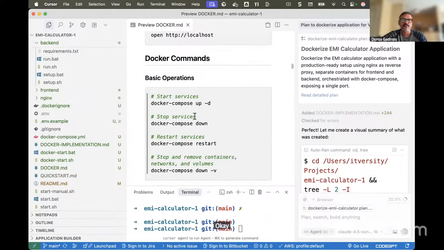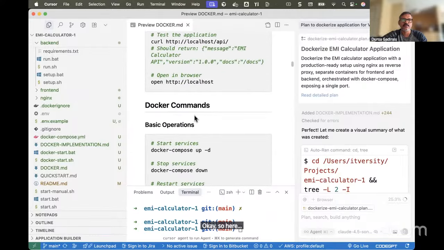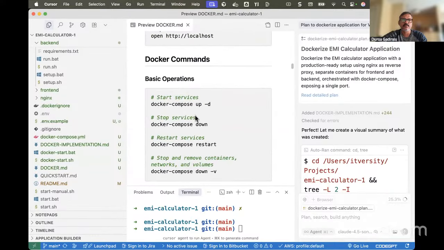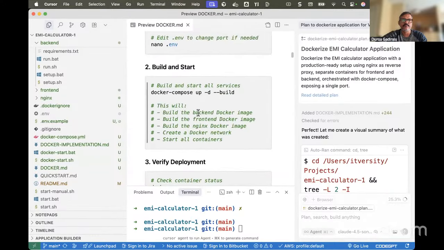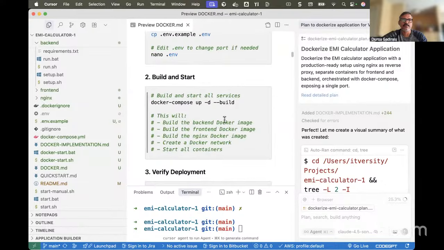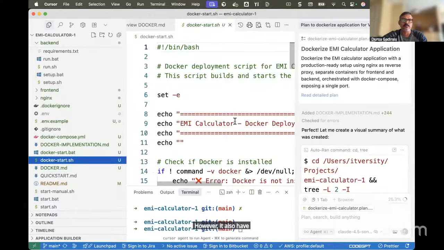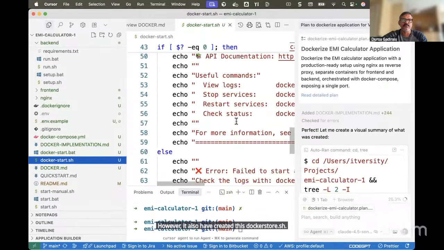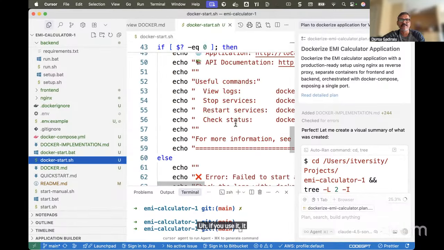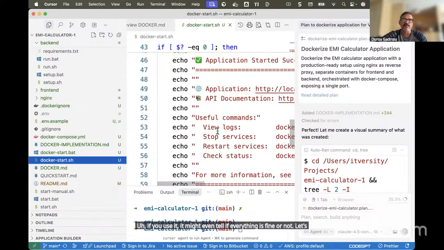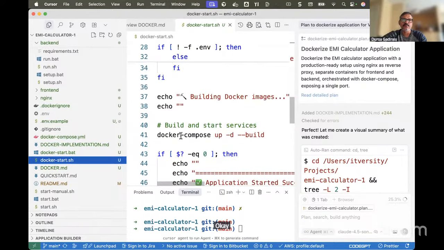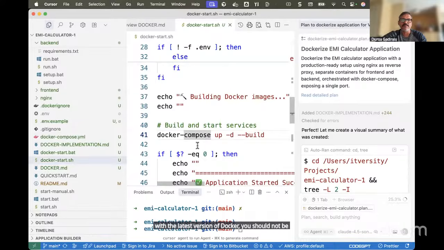Here are the commands. However, it also created this dockerstart.sh. If you use it, it might even tell if everything is fine or not. Let's try using it. One thing is with the latest version of Docker, you should not be having a hyphen here. So if I run it, it will fail.